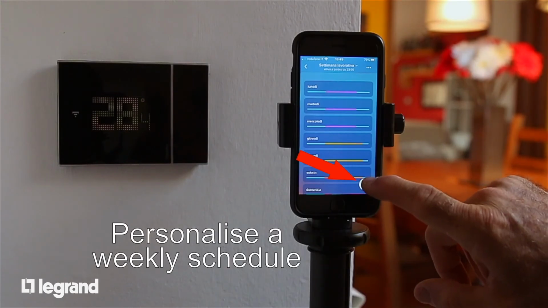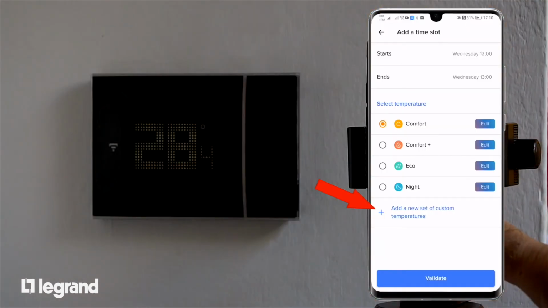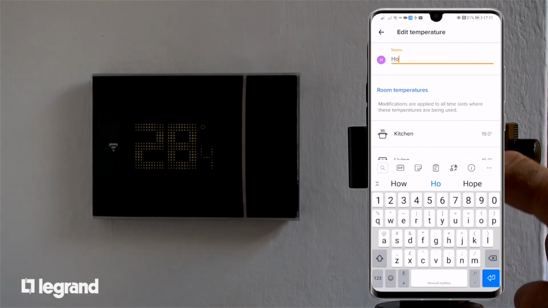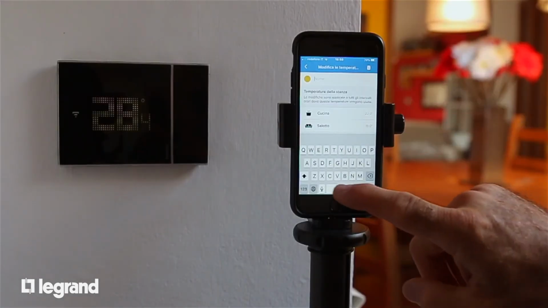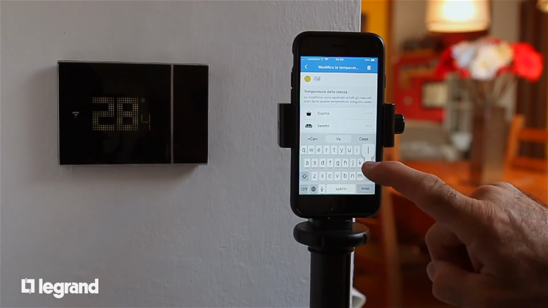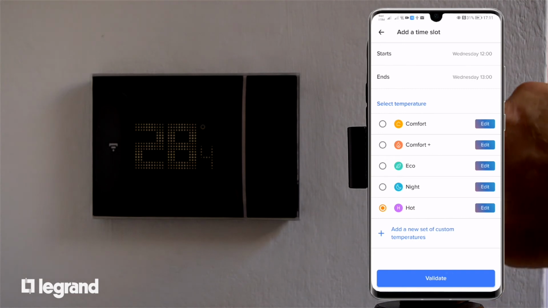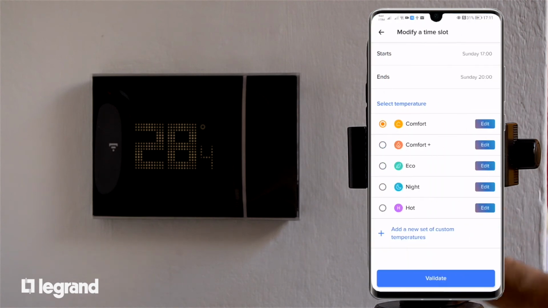Using the pencil in the lower right-hand side, preset temperature levels can be changed, or new ones can be added to better manage different rooms. Name the new temperature level. This personalized temperature can be used on Sunday morning, for example, replacing the preset one.